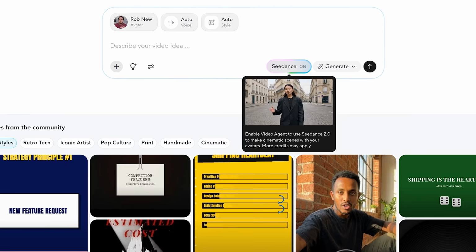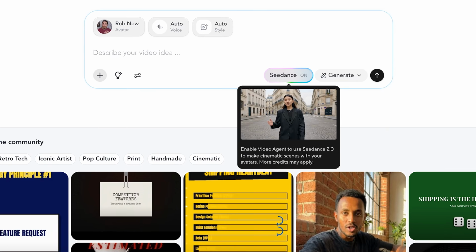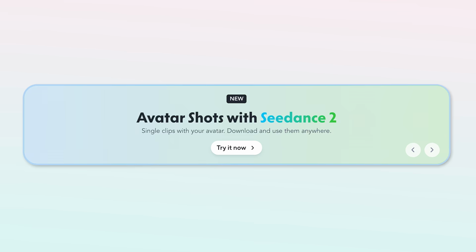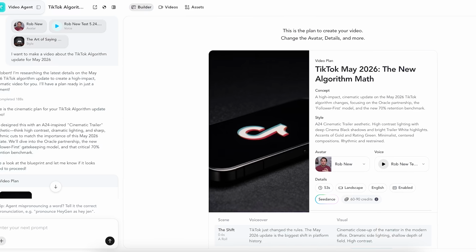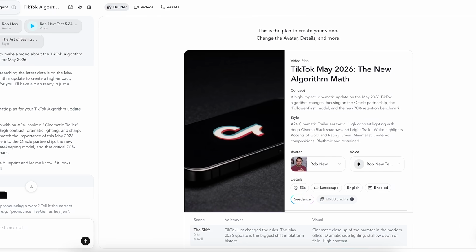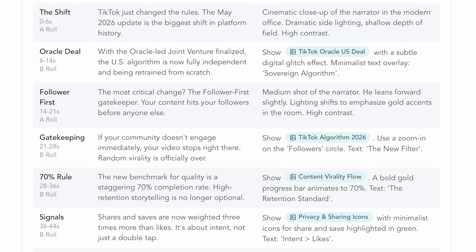HeyGen just launched a brand new upgrade that's absolutely insane, because now you can generate cinematic AI videos with your digital twin using Seedance 2.0. AKA, in just a single prompt, you could create a full cinematic video where your digital twin isn't just a talking head anymore. You can add in motion, scenes, and visual storytelling around it.